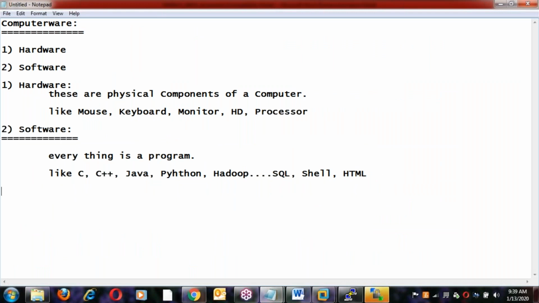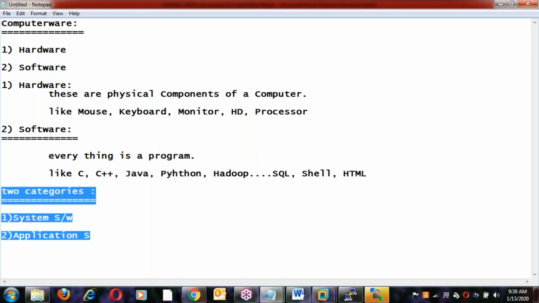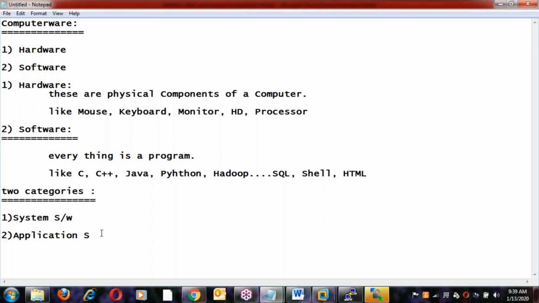Next, software is basically of two categories. First one, system software. Second one, application software. What is system software? What is application software? Let us see that.